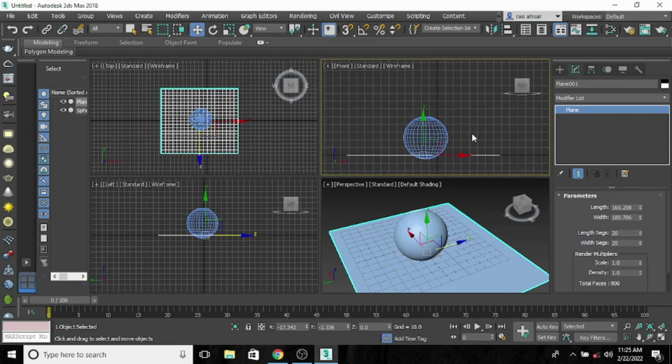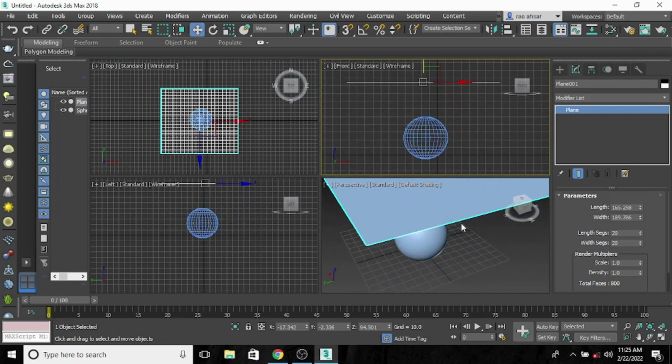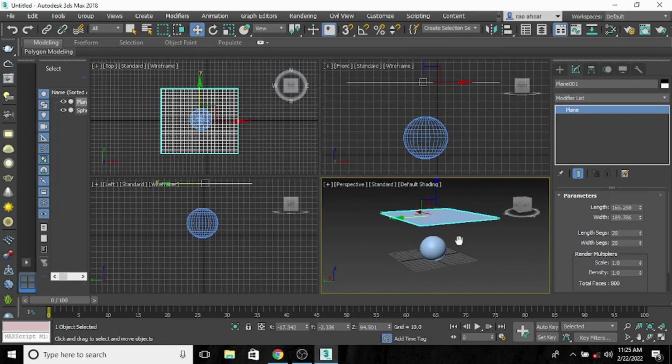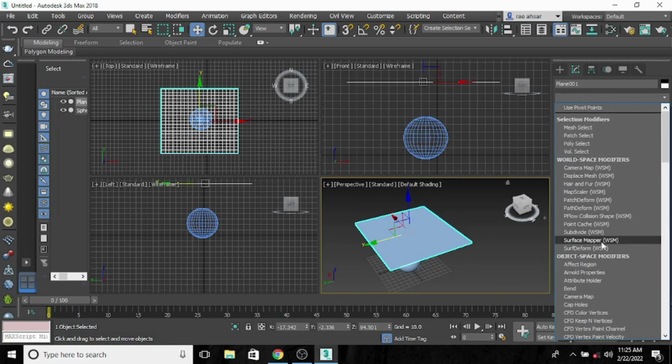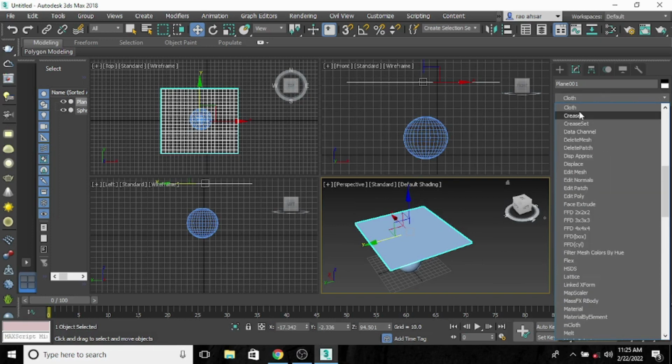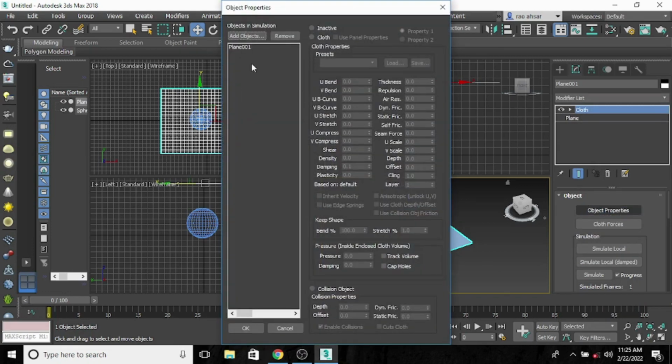Now move the plane to the top of the sphere. So here it is. Now go to the modifier list and type cloth, CL. You will see an option cloth modifier. Now there are multiple options, that is object properties and cloth forces. So you have to select object properties. In object properties select plane, and the plane would be our cloth.